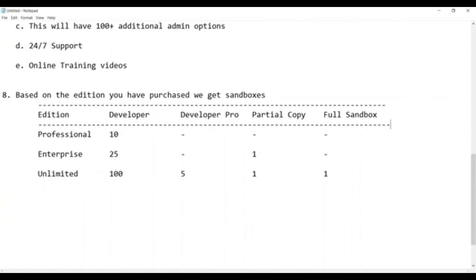If you want extra storage for the sandbox, yesterday I told you the size of each sandbox is fixed. If you want extra data storage, we can pay extra money and get it. Whatever sizes I gave yesterday, 200 MB, 1 GB, 5 GB, unlimited, are fixed sizes. In case we need extra data storage, we can pay extra to get it. These sandboxes we get free along with the edition. If you want more sandboxes, we can purchase.